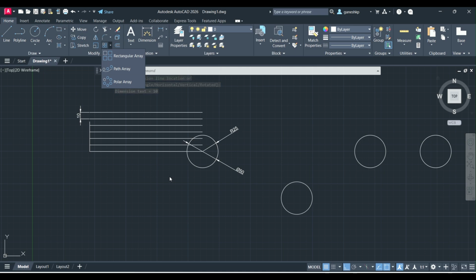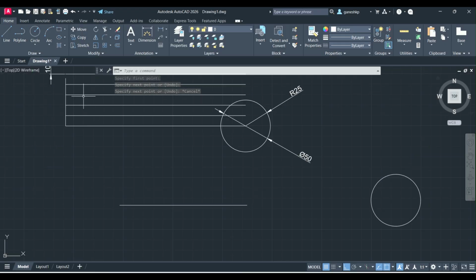Now the rotate command. I will draw one approximate line. Select this one, or you can type rotate. It will ask you to select the object. This is my object. It will ask for the base point. You can choose this point or this one; you can use any one. This is my base point. Then you have to specify the rotation angle. I will give 50, and it will move like this.